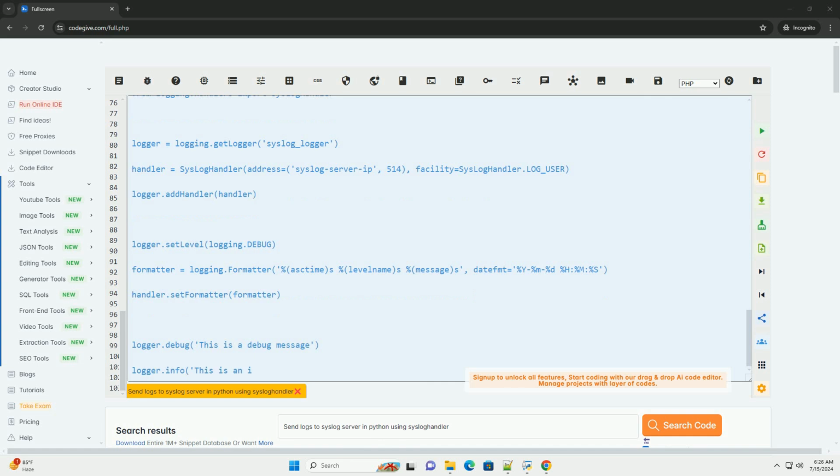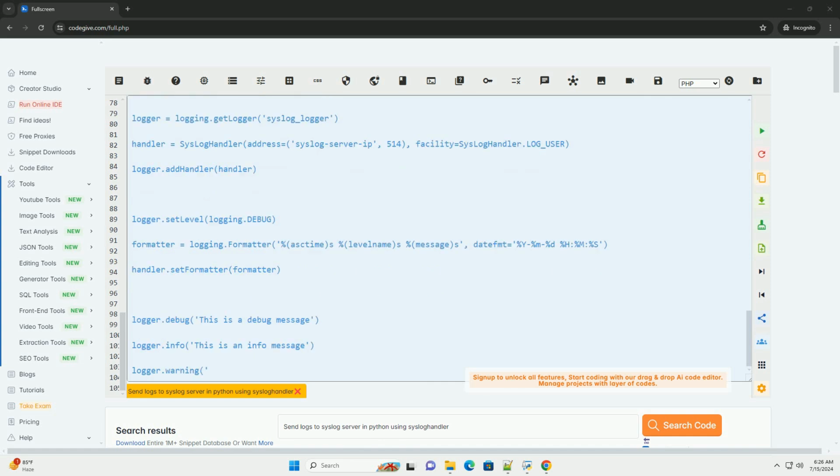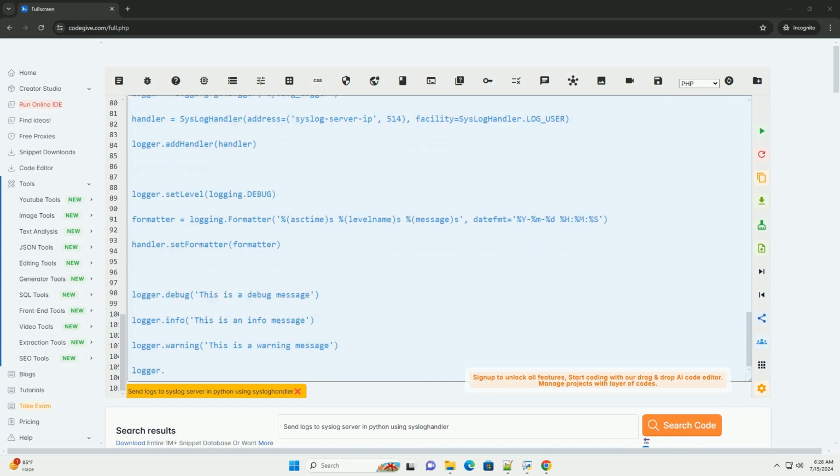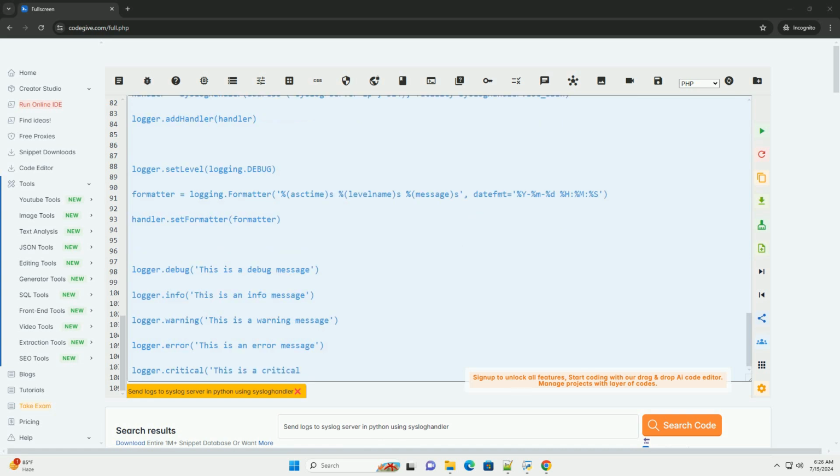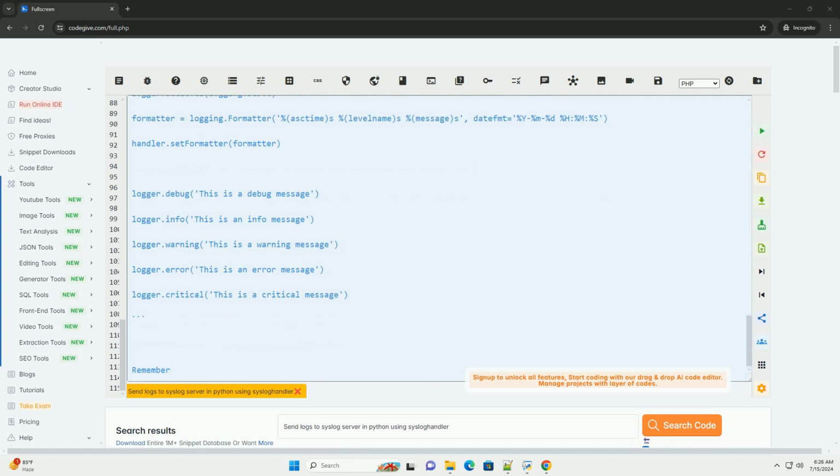Here's a complete example of sending logs to a syslog server in Python. Remember to replace syslog server IP with the actual IP address of your syslog server. This code will send log messages to the syslog server using the specified facility and log level.